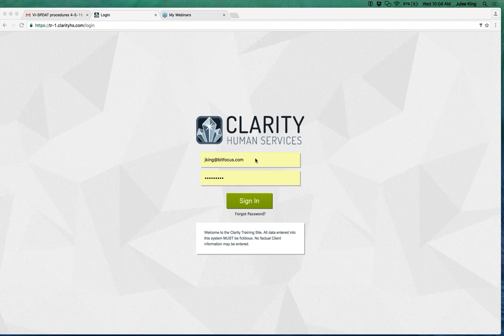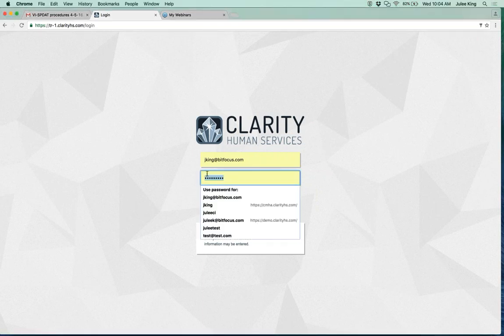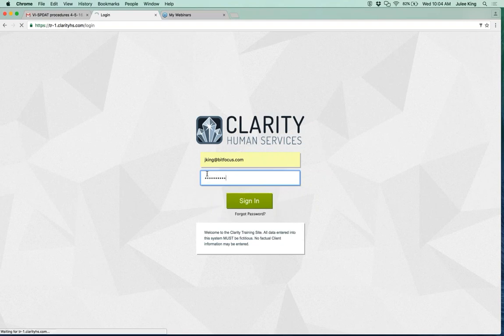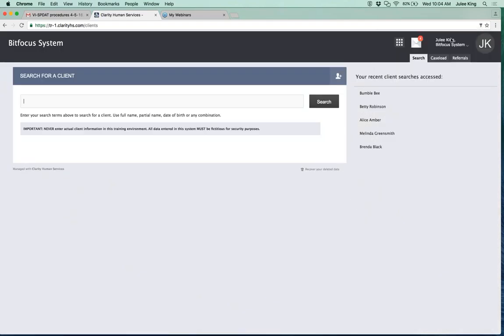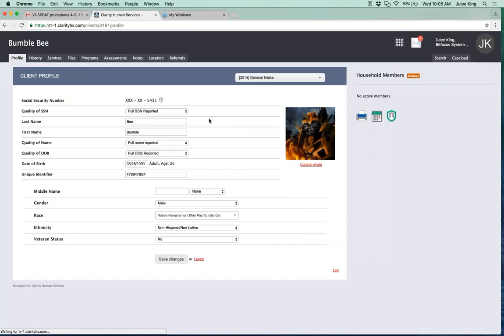Okay, so the first thing that we're going to do is work with a client who's come in. We're going to do the VI-SPDAT and refer the client to the community queue. So I'm going to log in here to my training agency as an assessor. So I've logged in as an assessor. I'm going to be doing the VI-SPDAT for my client Bumblebee, who's come in today.